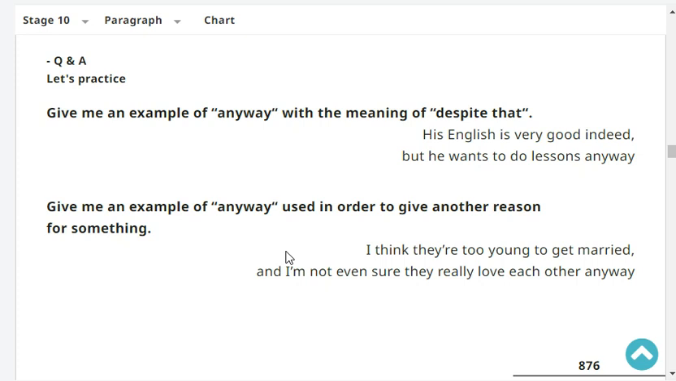Greg, give me an example of the word anyway with the meaning of despite that, please. His English is very good indeed, but he wants to do lessons anyway.